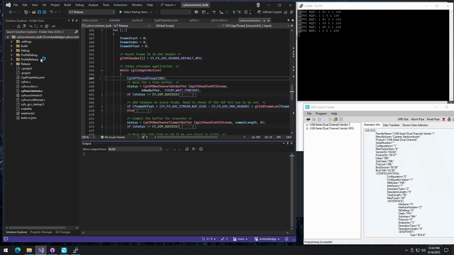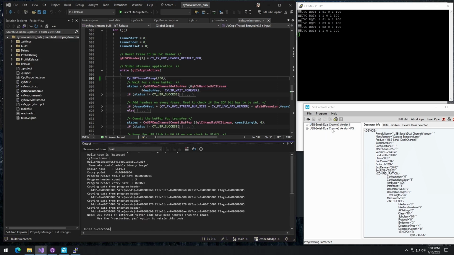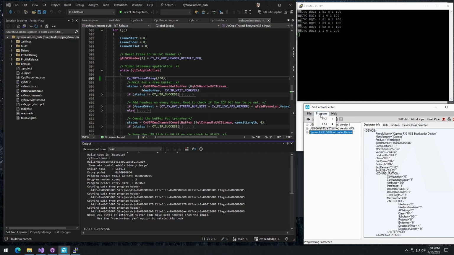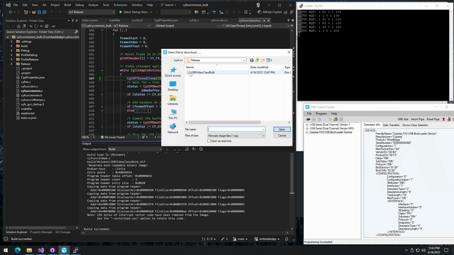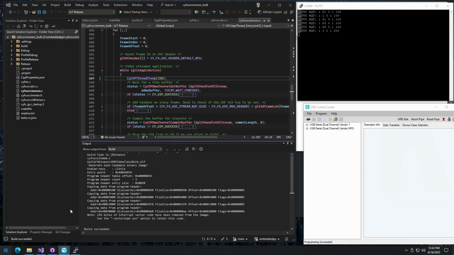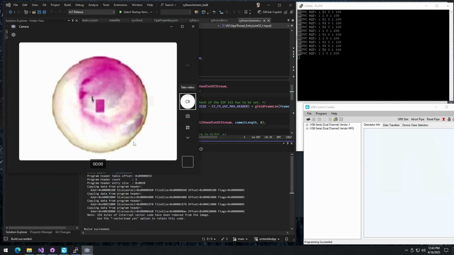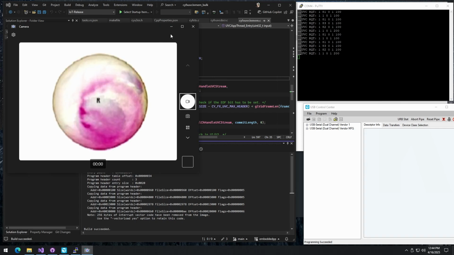Let's build. We don't have the device in the list over here because it's not in bootloader mode. So let us hit the reset button on the device, and hope there it is. Bootloader device, program, RAM, this dude, boom. And let me get to camera, and what we have now is a much calmer video. At least now I'm not afraid of showing it to people with epilepsy.